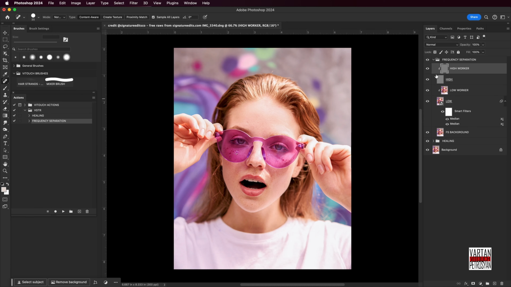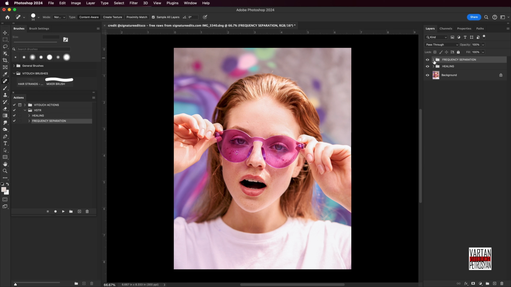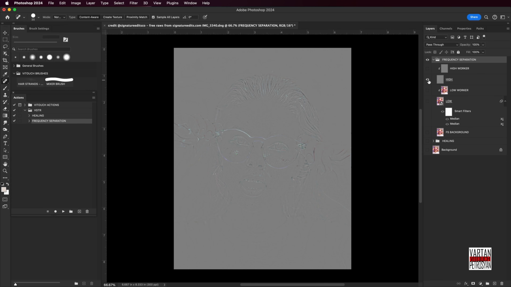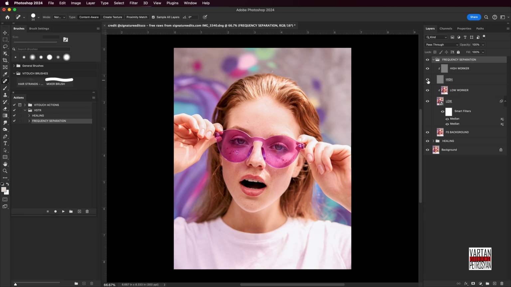And there we go. And like always, to check to see if your frequency separation is done properly, when you toggle the frequency separation folder on and off, there shouldn't be any changes to what you see on your canvas. It should be exactly the same. The only difference is when you turn your high off, you have a low frequency, and if you just keep your high on, you have your high frequency. So, and that's pretty much it for the frequency separation action.